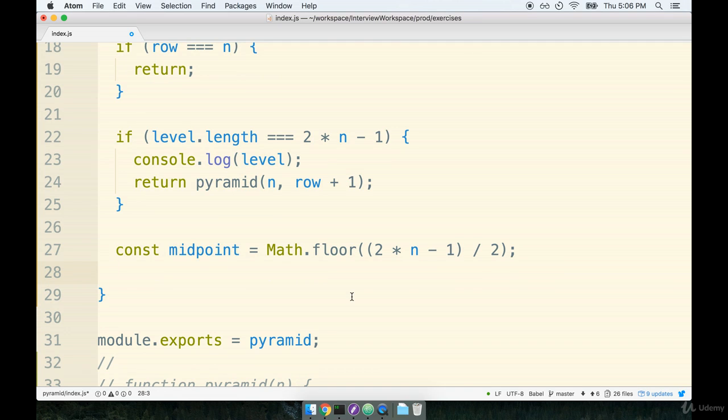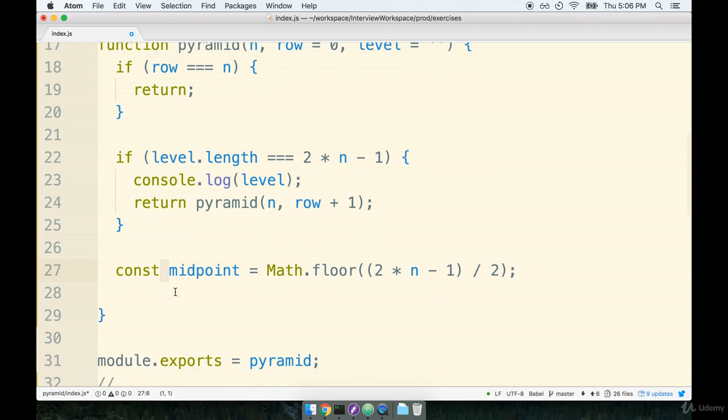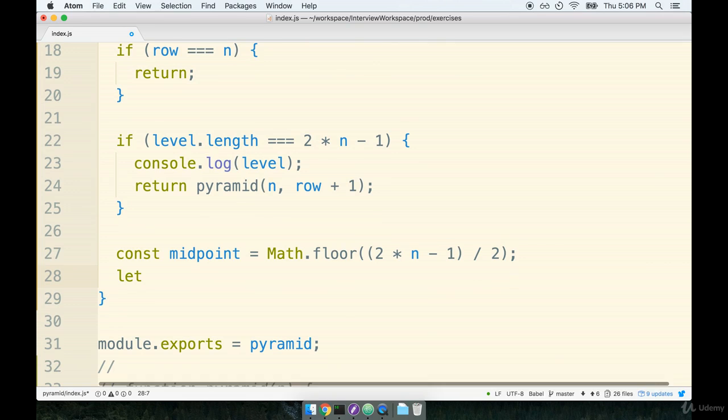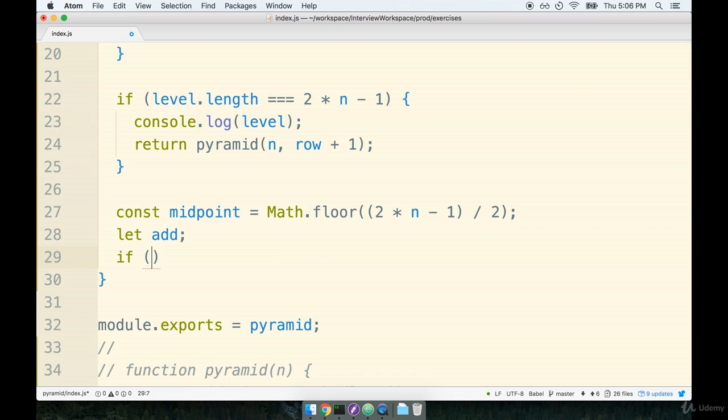Now, rather than do our actual function call to the next pyramid call inside the if statement, I'm going to make a temporary variable called add. Add is going to contain the character that we're supposed to add to our level string. It'll make sense in just a second when we put down this if statement. So we'll say if, and this is the nasty part, pretty big comparison we got here: if midpoint minus row is less than or equal to level.length.